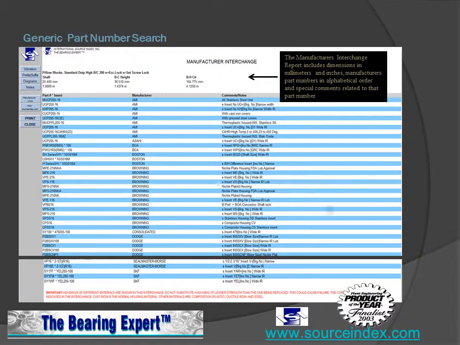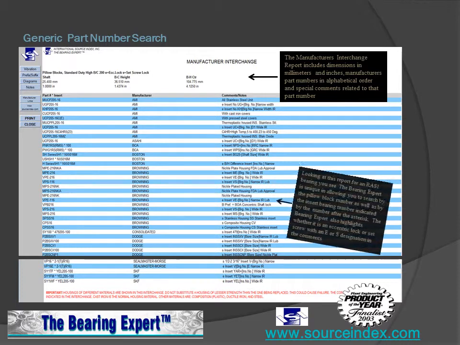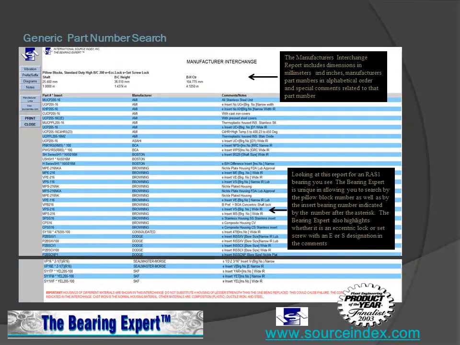In this case, we are looking at an RAS1 pillow block. Unique to the Bearing Expert, you can search either on the pillow block number or the bearing insert number. The bearing insert number is designated in the part number after the asterisk. The Bearing Expert is also highlighting whether or not this pillow block is an eccentric lock or set screw in the comments section of the report.